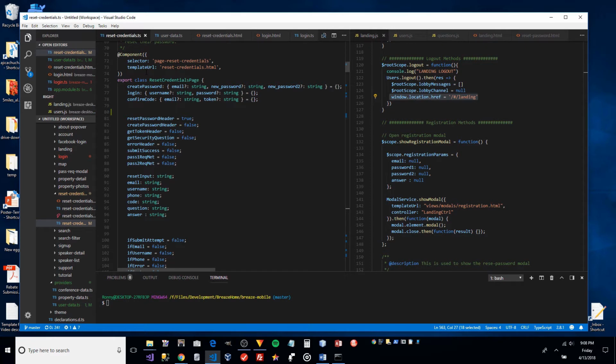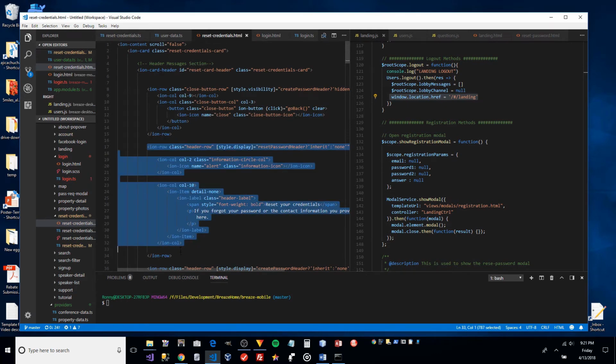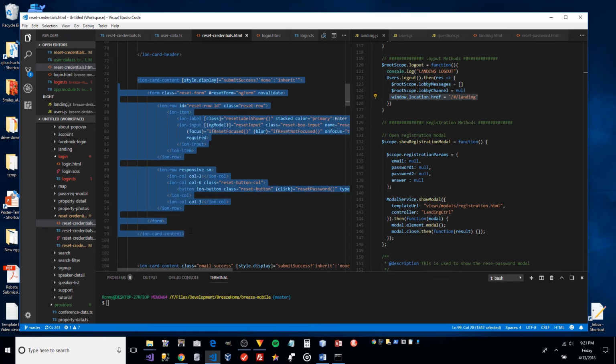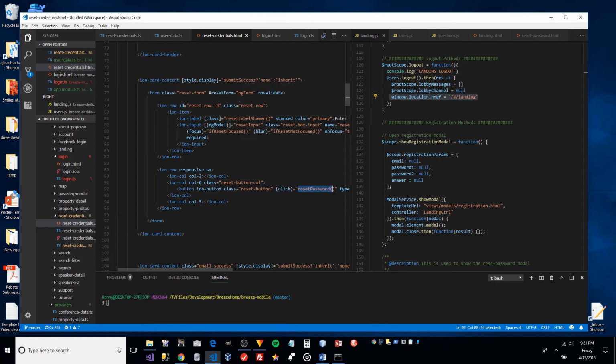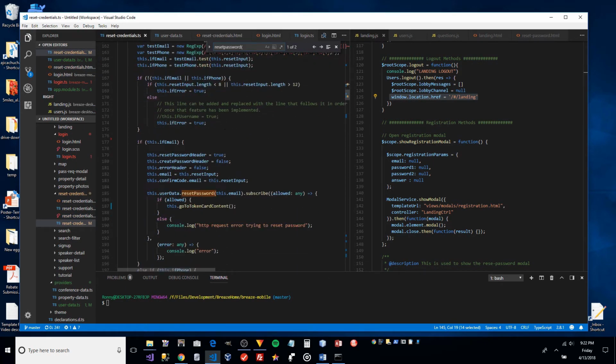The view contains a card that has a header and a body. The variables reset password header and submit success will be true and false respectively, and thus at the start we're going to show only the reset password header and the initial reset form. After the user clicks the button, it will go to the reset password method inside the controller that will make some validations, and once it finds out that the data entered is an email, it will go through this branch and call the reset password method inside the user data provider.